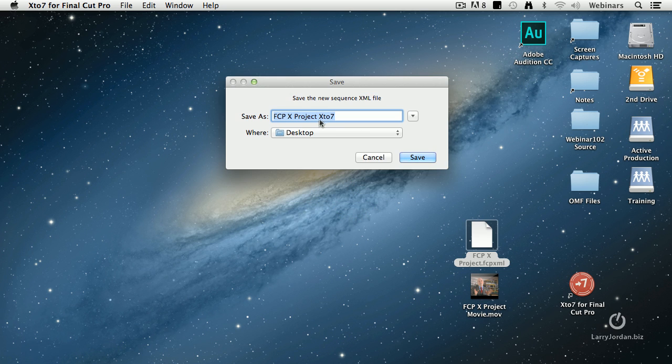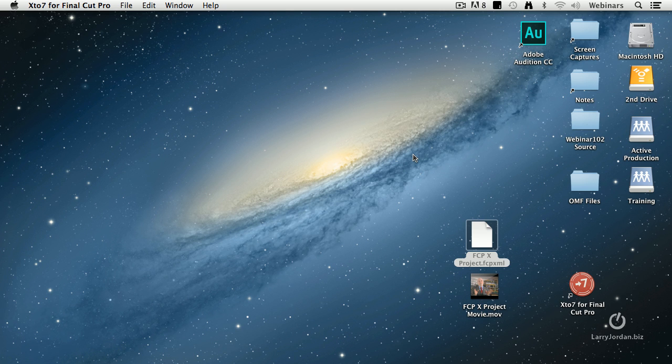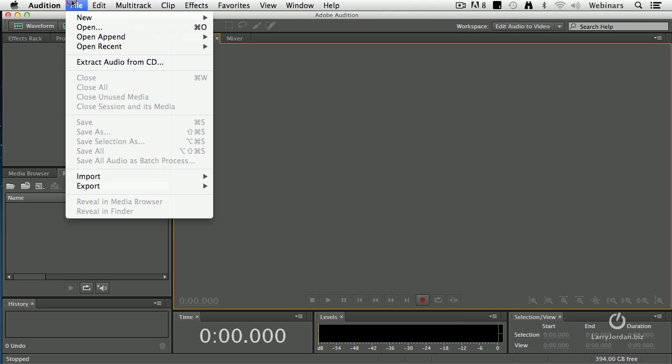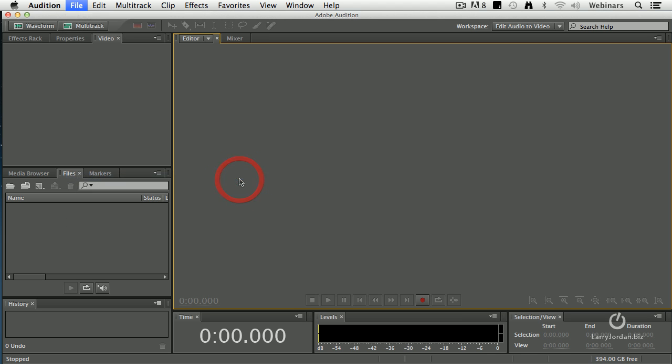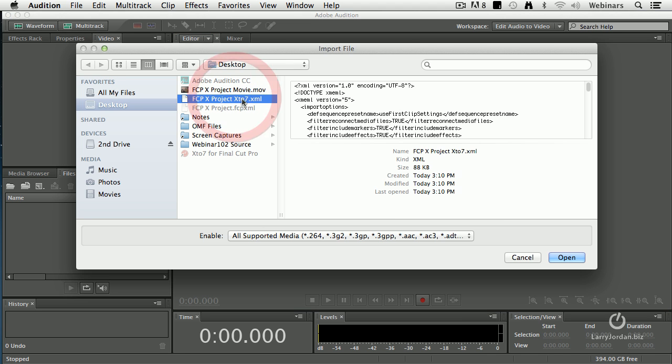It says, what are you going to call it? I'm going to have it end with X27, and it processes it really quickly, and there's that file. Now let's switch over to Audition. As with all things, go to File, Import File, look for the X27 XML right here, click Open.